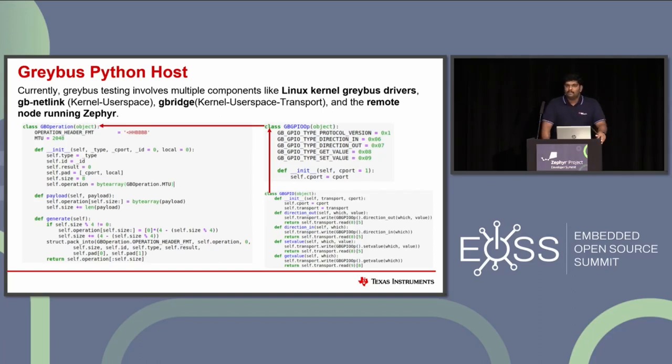So one of the difficulties I faced during this prototyping or working with Greybus is that Greybus has a complex stack, starting from your Linux kernel, then netlink to the user space, then the user space application bridging to the remote node, and you need to have a Greybus for Zephyr remote node functional to do any prototyping. So I wanted to isolate some parts of the system and test a few parts.